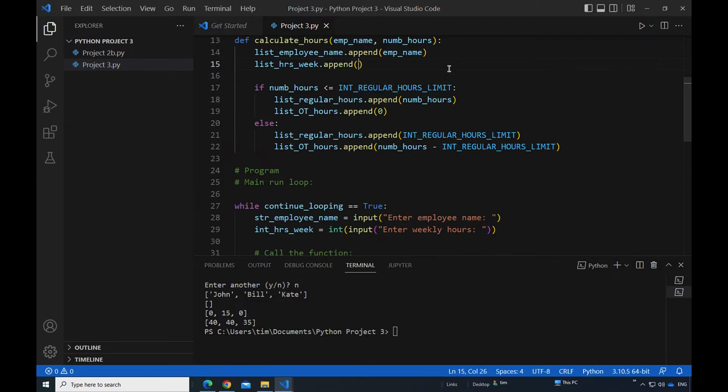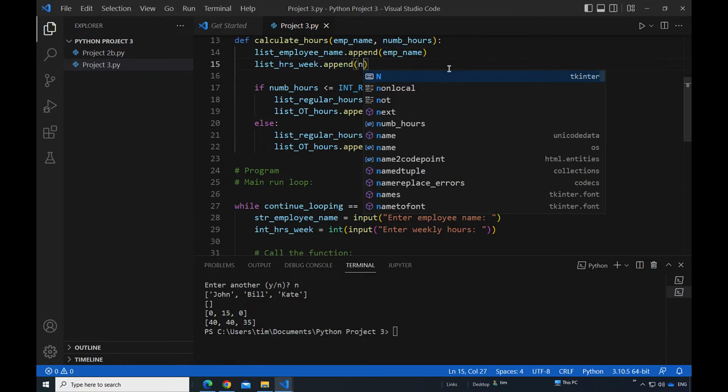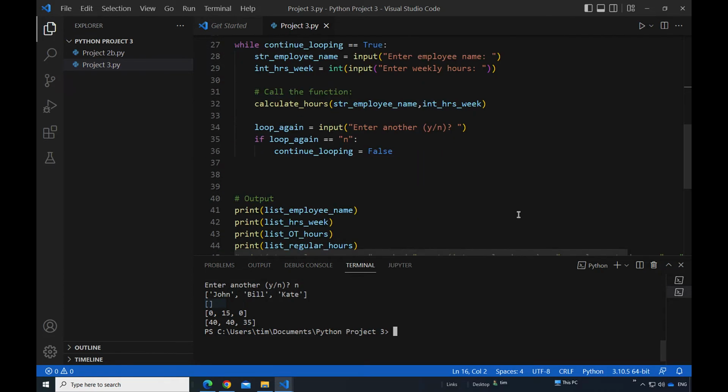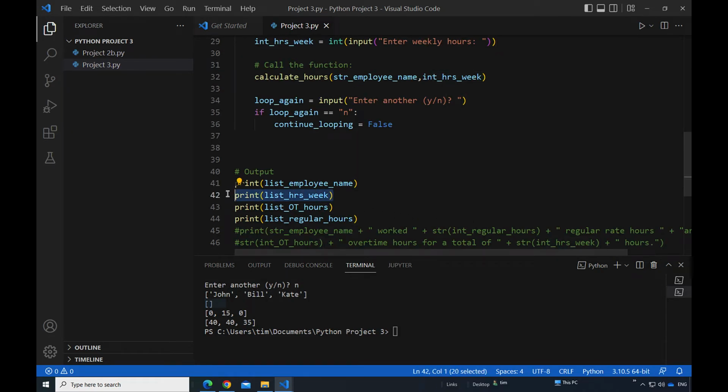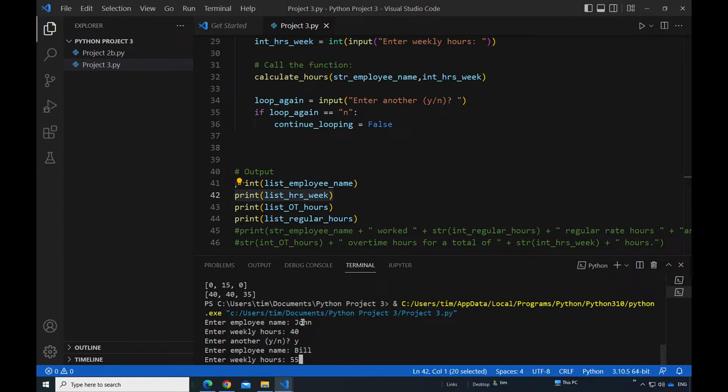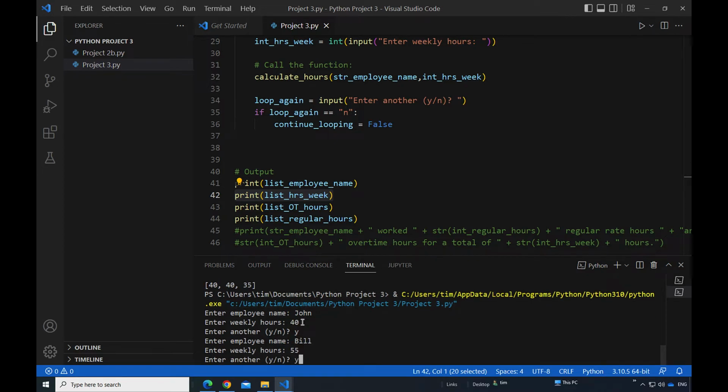And I'm going to, of course, add the number of hours. And that should take care of that empty list. So now we hopefully are going to run this again. And I'm going to test it just to make sure. So I'm entering the same data that we just entered a moment ago.